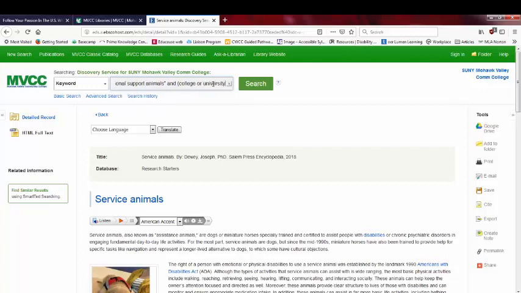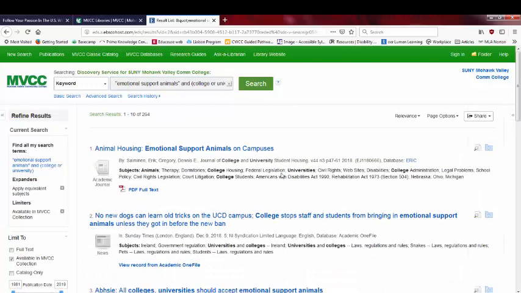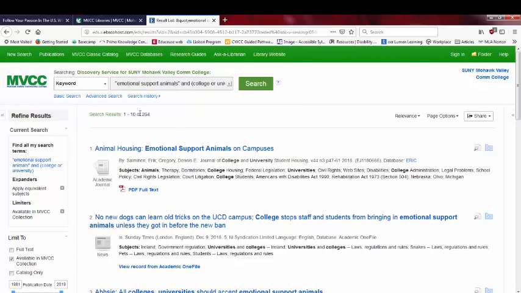Perhaps I'm interested in looking into how colleges and universities deal with students that want to bring an emotional support animal to campus. So with my search example, I have my phrase in quotation marks, and I'm adding the words college or university. So I'm telling the database I want this phrase and I want either one of these terms to come up in my search results. So let's see how this impacts my results. So now I have significantly less results, but my results are more relevant to what I'm looking for.